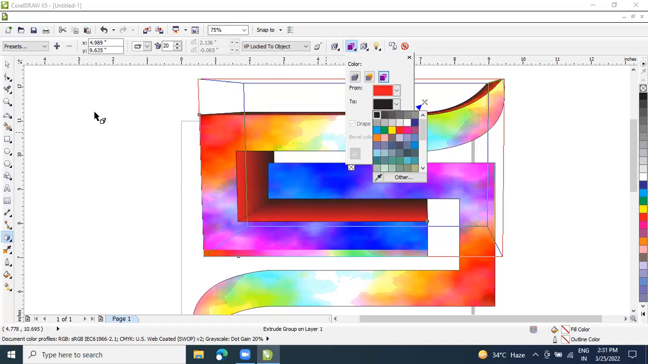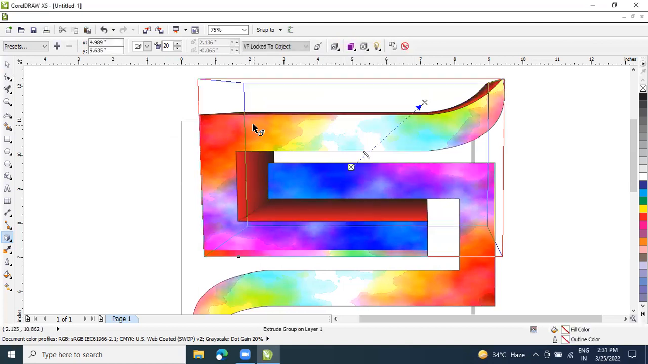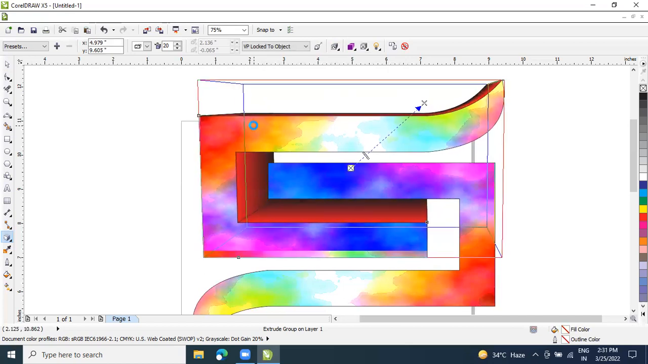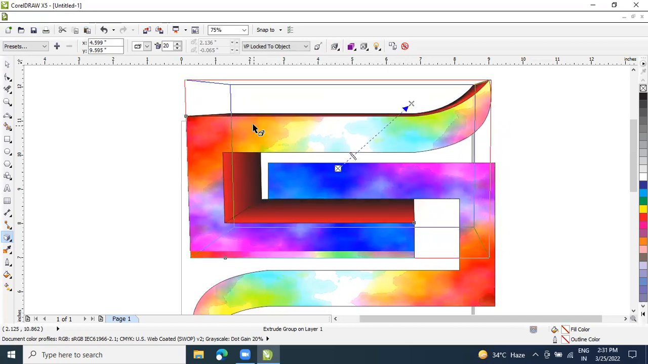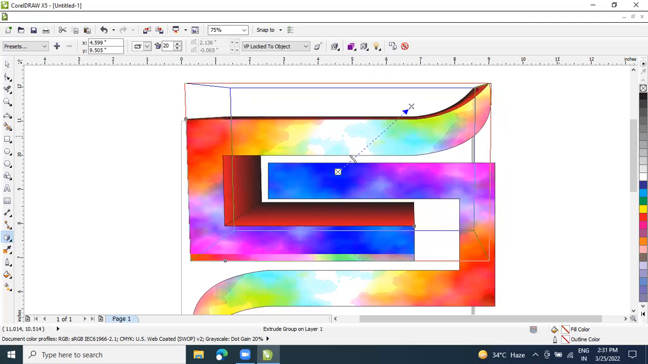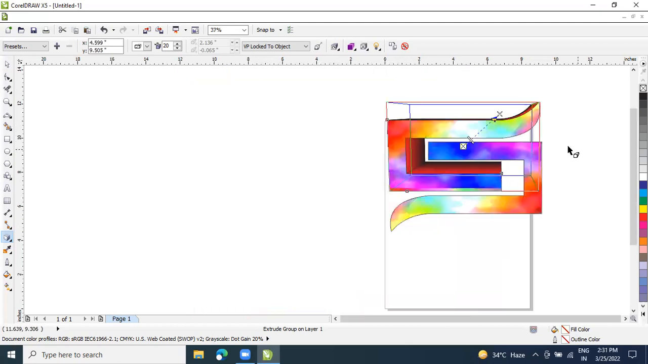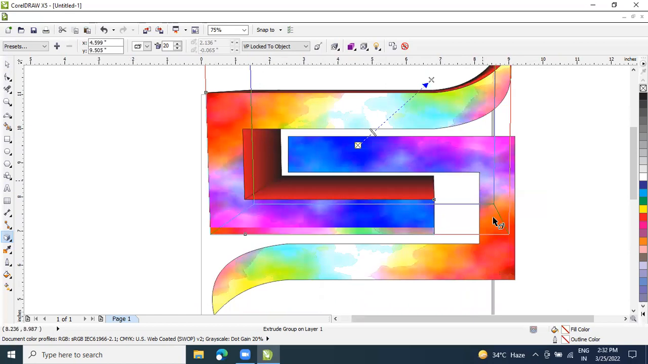Reddish color, and it is okay. Just place it a little bit up and down. Just adjust the shape by using the arrow. Clear? And we want to just apply this property on this.